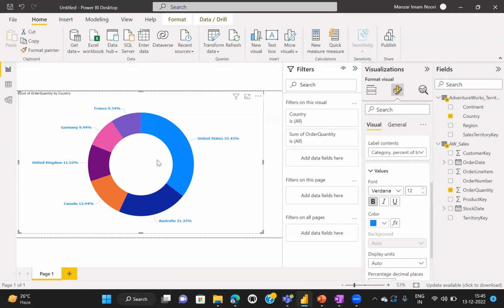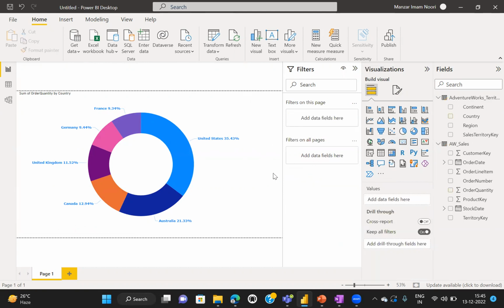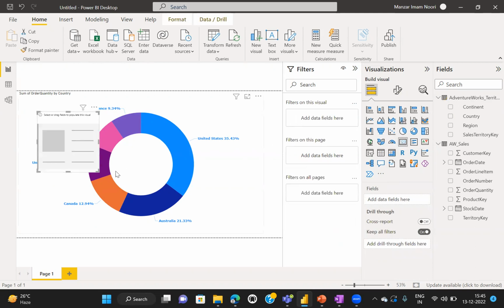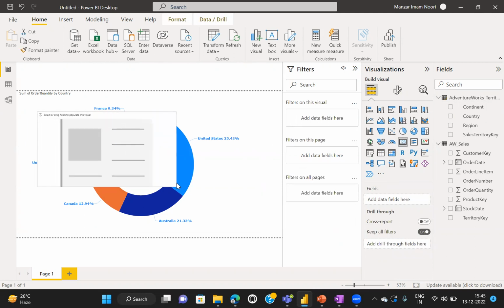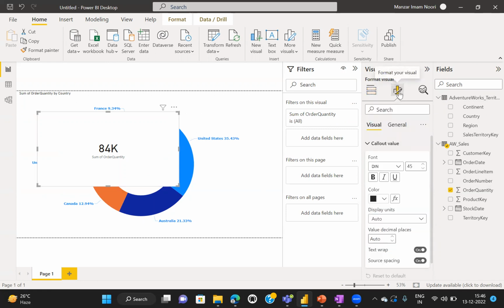Now we also want to show the total. In this case, there is no straightforward option. What we can do is a workaround using the card visual, fine. We can get a card visual and use the ordered quantity in this card visual. So that's enough. We just have to do the formatting, so we go to the format.